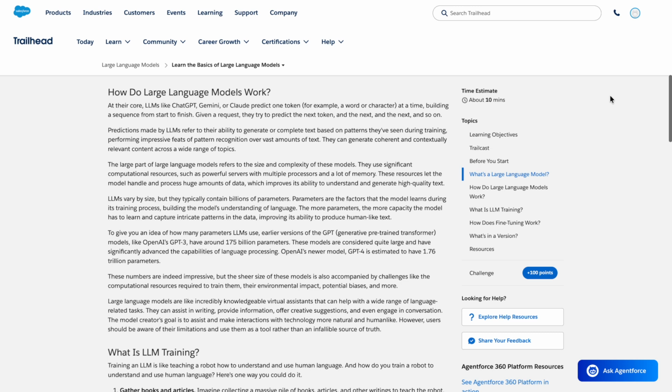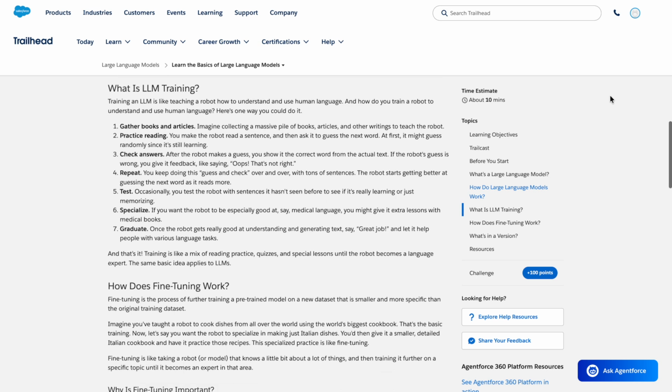Large language models are like incredibly knowledgeable virtual assistants that can help with a wide range of language-related tasks. They can assist in writing, provide information, offer creative suggestions, and even engage in conversation. The model creator's goal is to assist and make interactions with technology more natural and human-like. However, users should be aware of their limitations and use them as a tool rather than an infallible source of truth. What is LLM training?